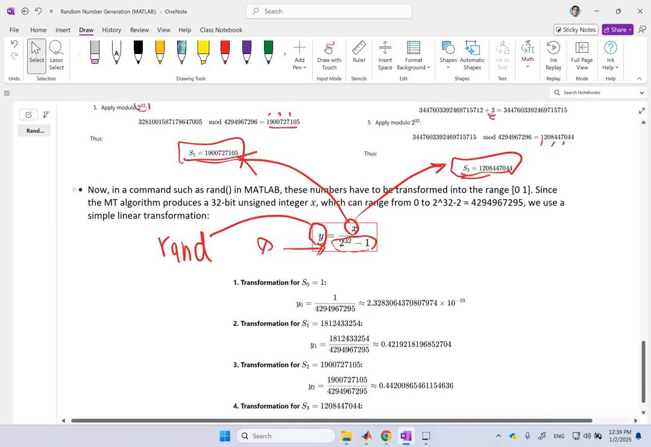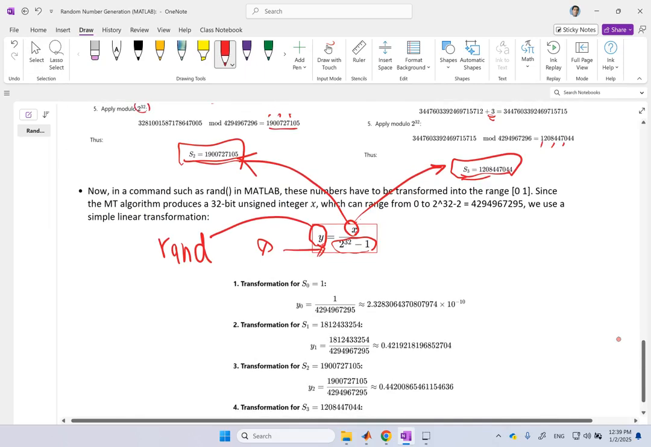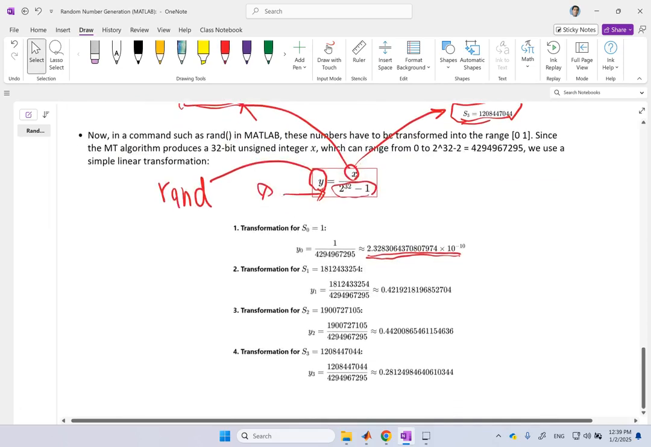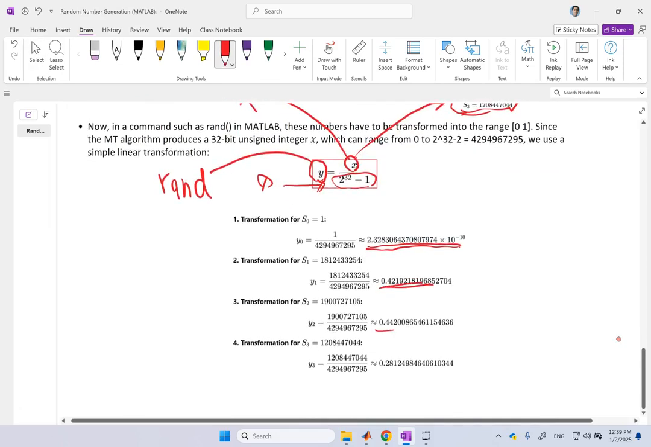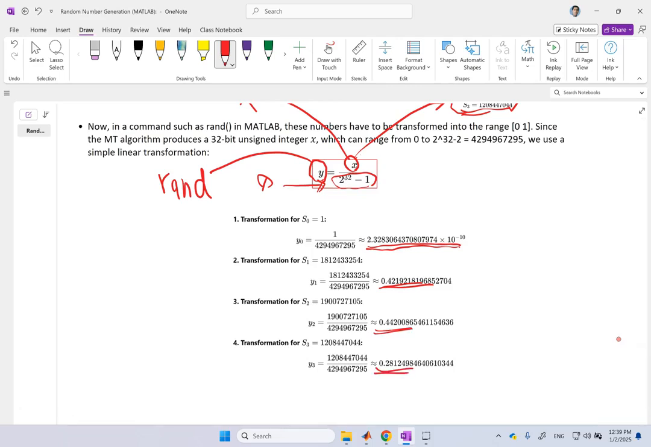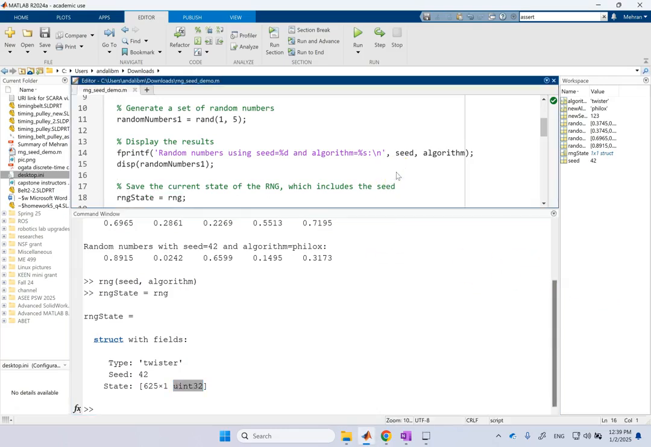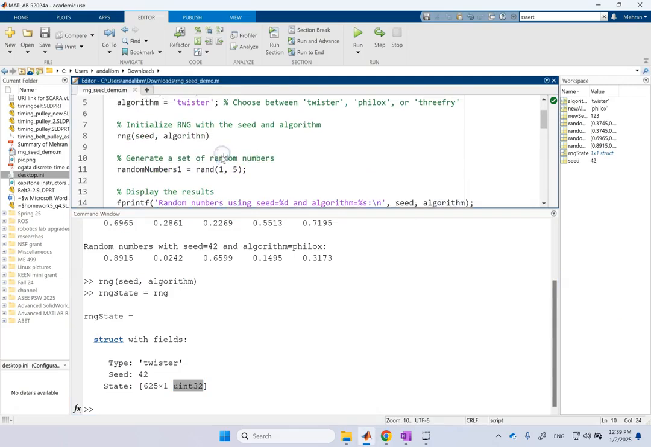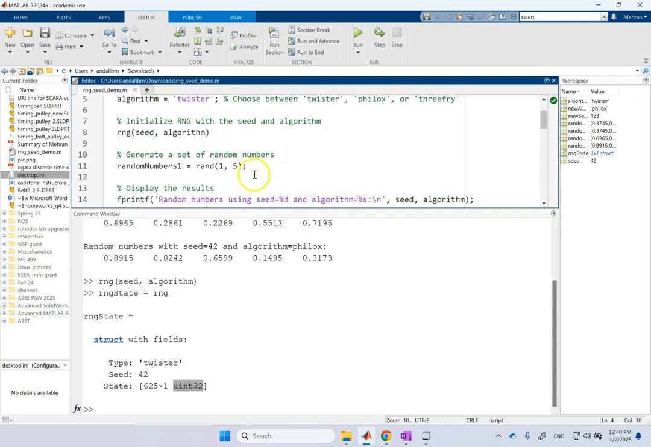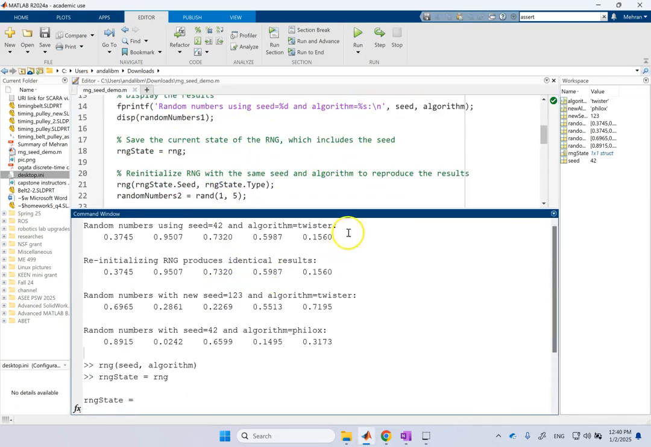If we do that, the first number corresponding to the seed that we get is a very, very small number, like 10 to the negative 10. The next number is 0.42. The next number is 0.44. And the next one is 0.28. Okay? So this is how it generates 4 random numbers. If we do that one more time, then we get 5 random numbers. And this was with the seed of 1. Now, if we do that with the seed of 42 or 123 or something, we are going to get these numbers.